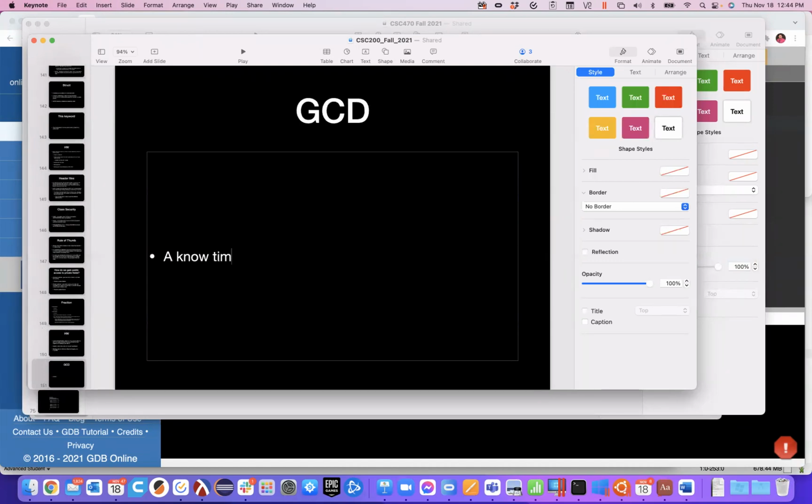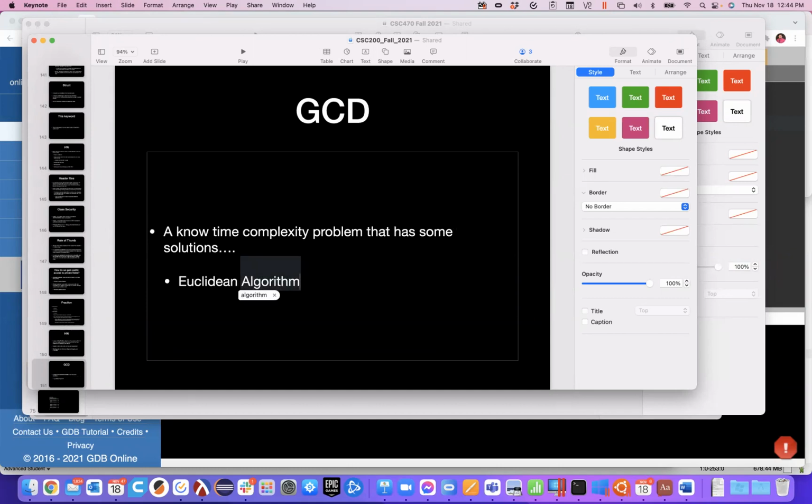A known time complexity problem that has some solutions. Most famous is the Euclidean algorithm. So the Euclidean algorithm attempts to find the greatest common divisor of two numbers. Effectively what we're looking for, right?